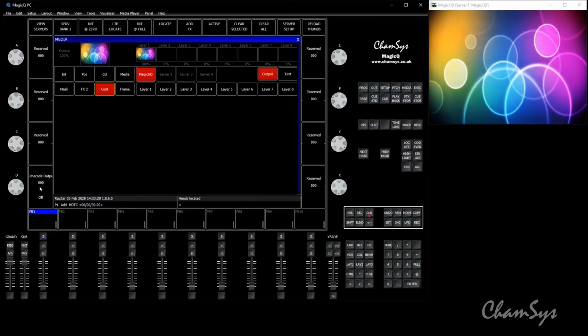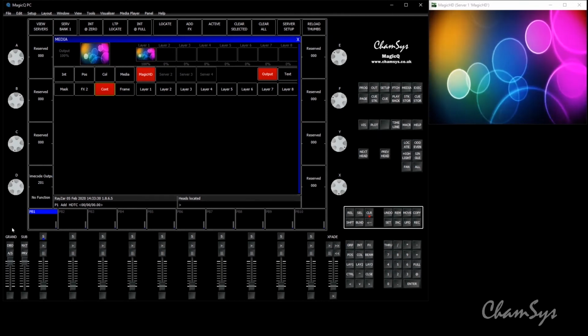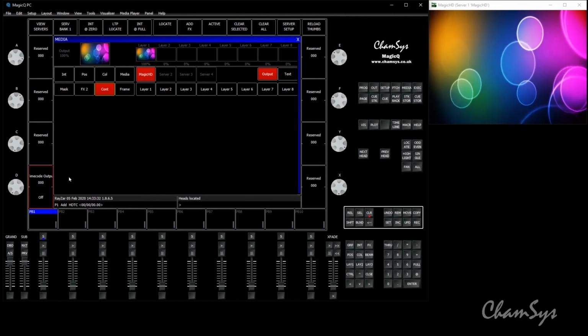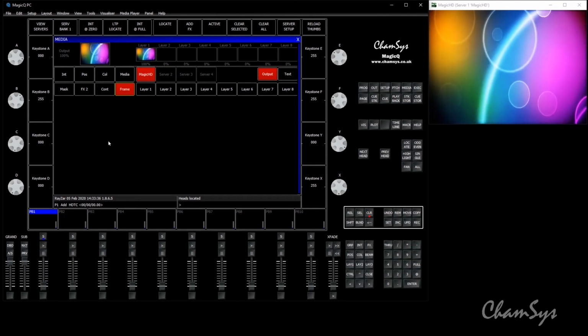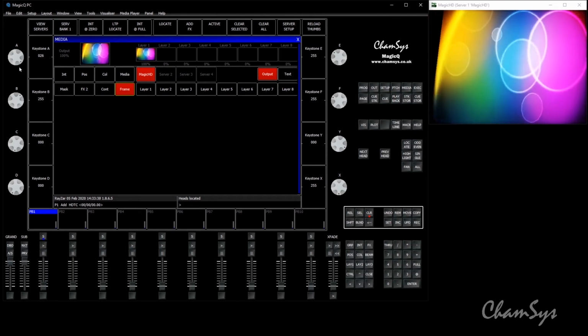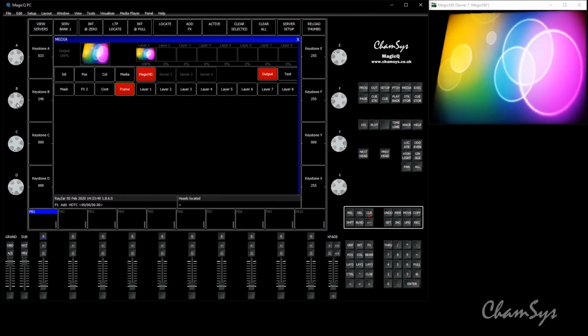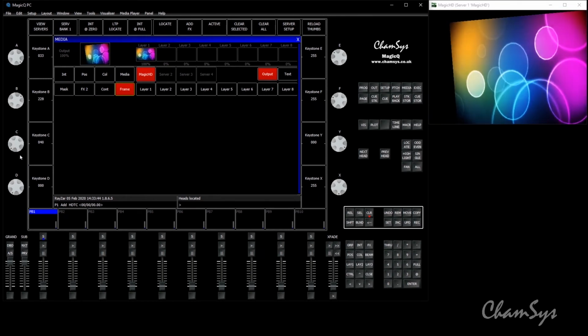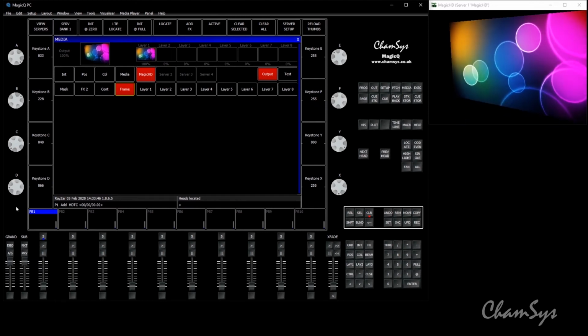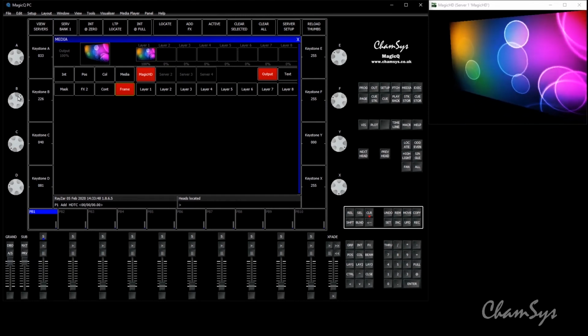For control, you have control for timecode output. You can turn it on and off. And then in frame, you actually have keystoning ability for each corner of the output. So you can actually keystone and geometrically correct the 4 corners of your output.